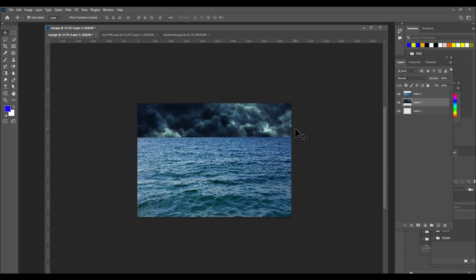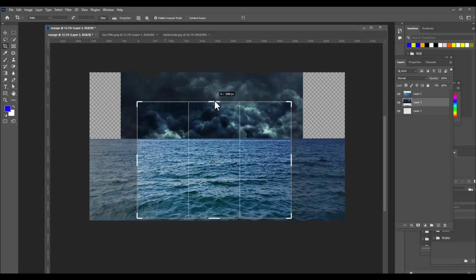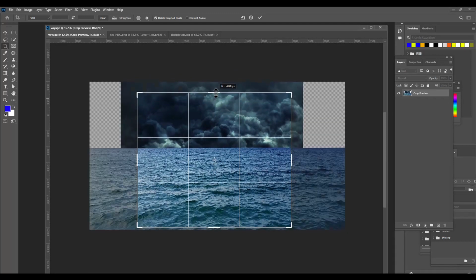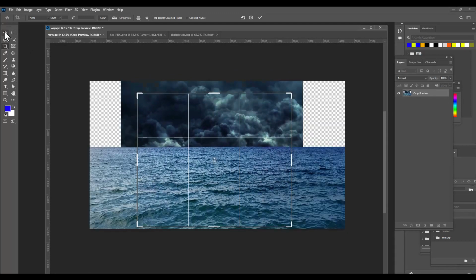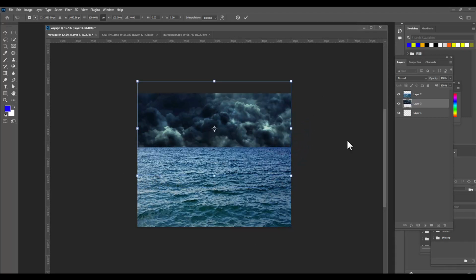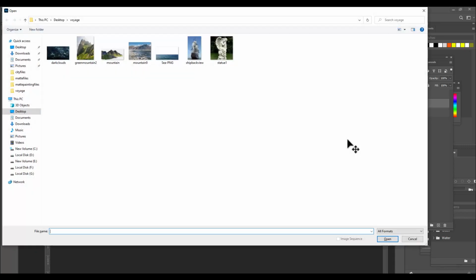We can also increase the size of the document. We can just activate the crop tool by hitting C, and we can increase the size of the document. Right. So now we can see the sky and also the sea. Then we will properly position the sky. Now we will get the ship.